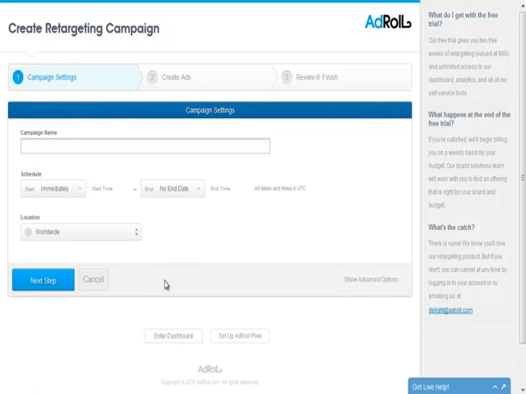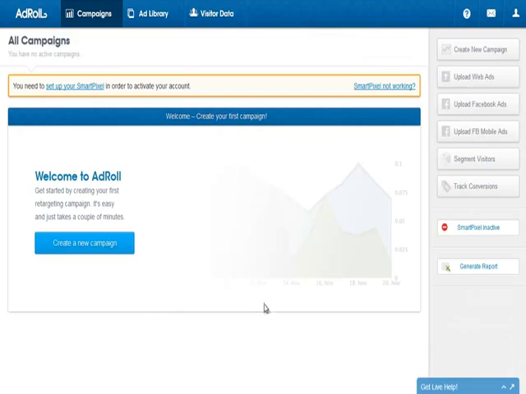where it'll look like after you get through that free trial. So we hit enter dashboard, and that will bring us here to your dashboard of all the different campaigns. You'll have your ad library up there, and you'll have your visitor data here. If we want to create a new campaign, we've got the welcome screen right here, but over here, this will always be on the right, so we can create a new campaign here, upload ads there, Facebook ads, mobile, and segmenting visitors, which we cover more in the advanced version.